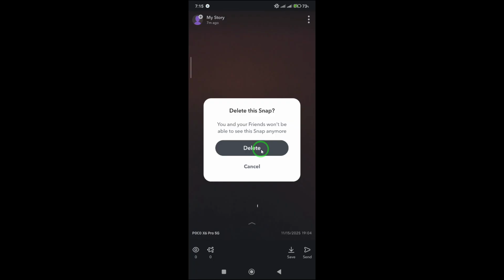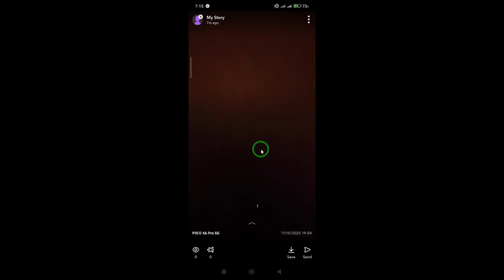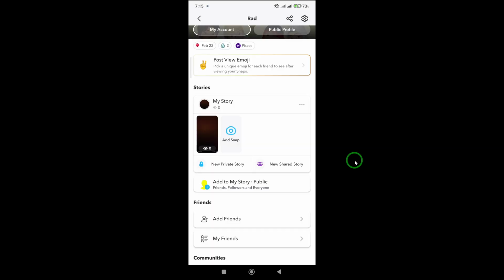You've successfully deleted your story, or just a part of it, from Snapchat. It's always a good idea to double-check that it's gone by refreshing your profile page. Now your story feed looks exactly how you want it. Keeping your Snapchat clean and customized has never been this easy.